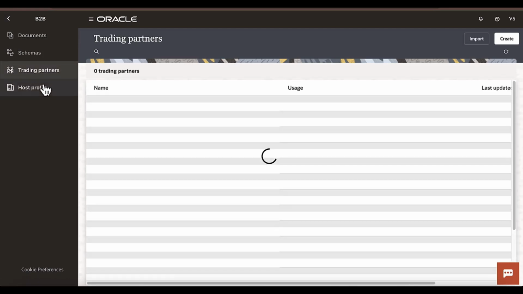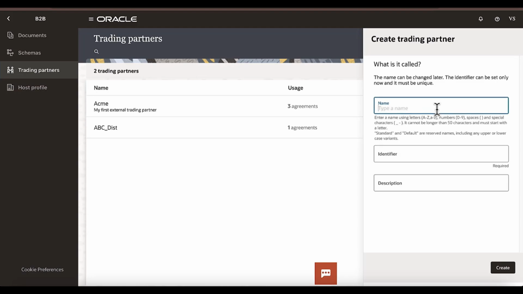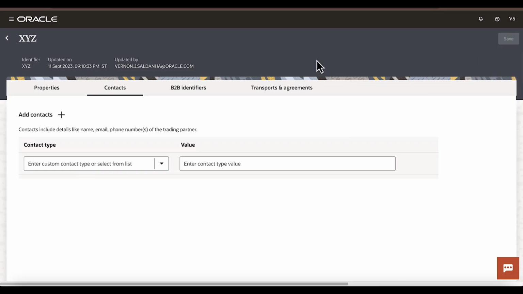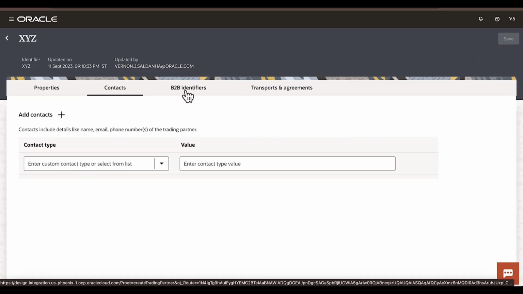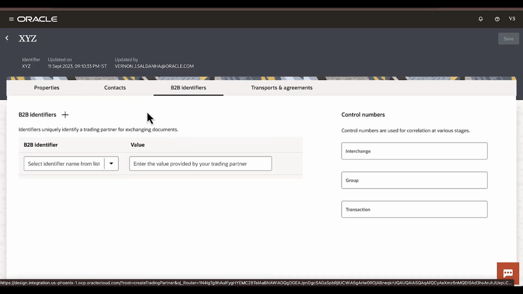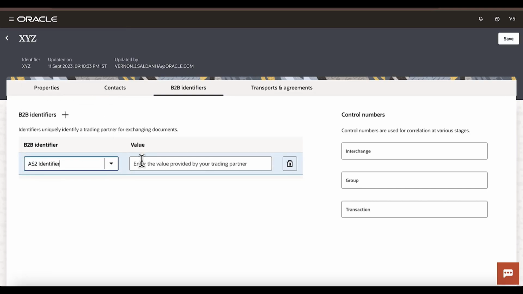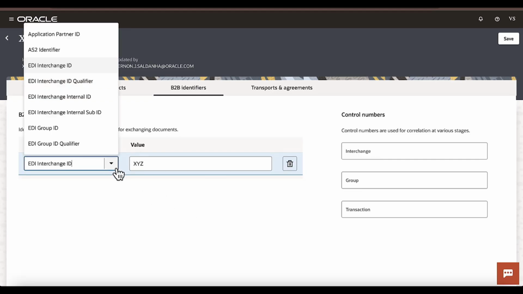Moving on to our trading partner screen. Here we can create a trading partner, and we can configure all their basic TP information such as contact name, email, phone, etc. for easily contacting any point of contact with the trading partner. In the B2B identifier section we can define all the important identifiers such as AS2 identifier or the interchange ID, which will be used for exchanging the EDI documents. Notice how this list is curated to configure only the most important details so as to not overwhelm the user.